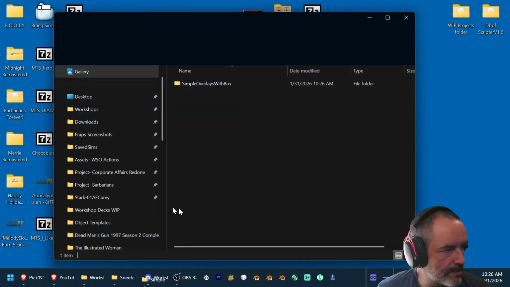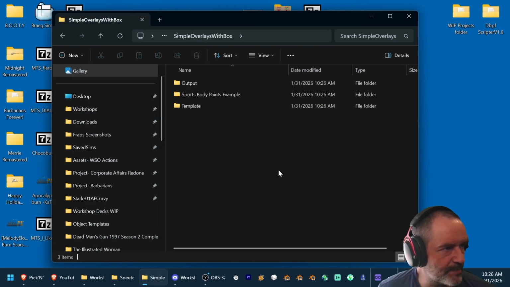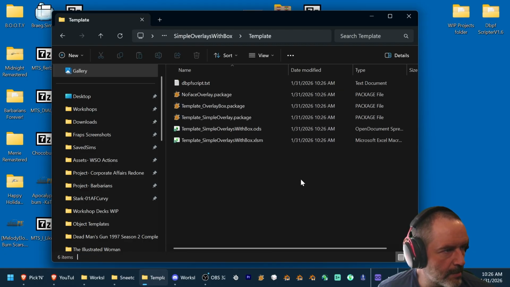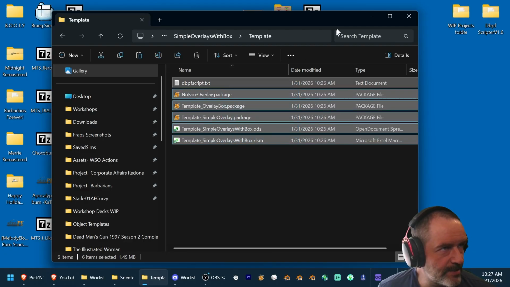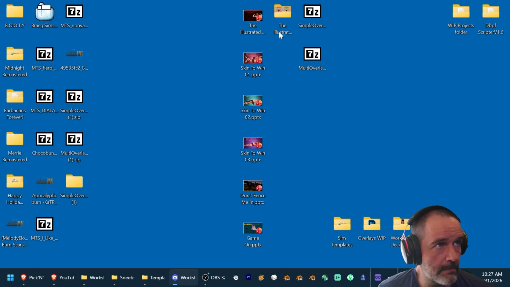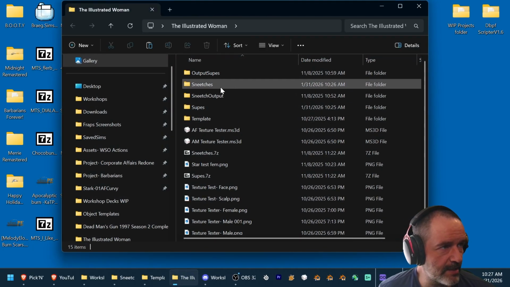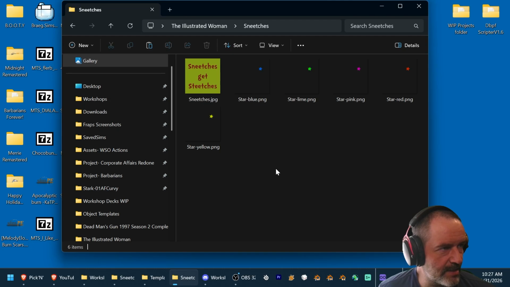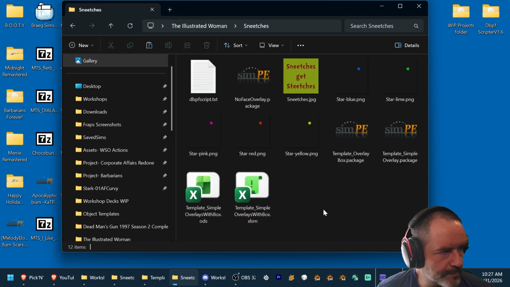This is simple. So let's get started with simple. I just want the template data. So we go back here and we will start with sneeches. All of this is in the resource post. All of these overlays, I've already gone and done these.